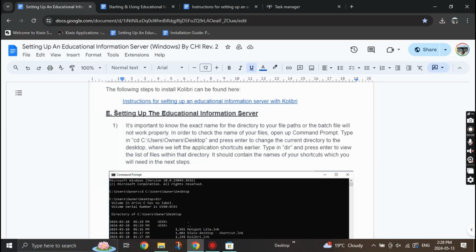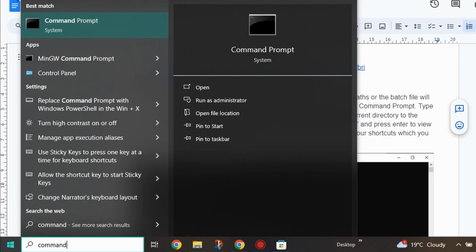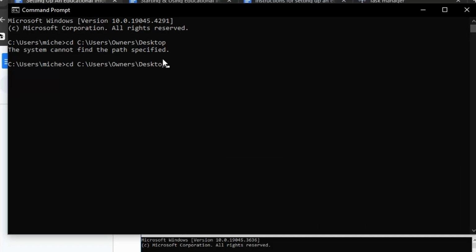Back to the original guide on Step E called Setting Up the Educational Information Server. Open up Command Prompt by pressing the Windows button on the bottom left of your screen, search Command Prompt and hit Enter. Then type in CD, C:, /users, /owners, /desktop. In my case, my name of this computer is Michi, so I will enter that instead of owners.